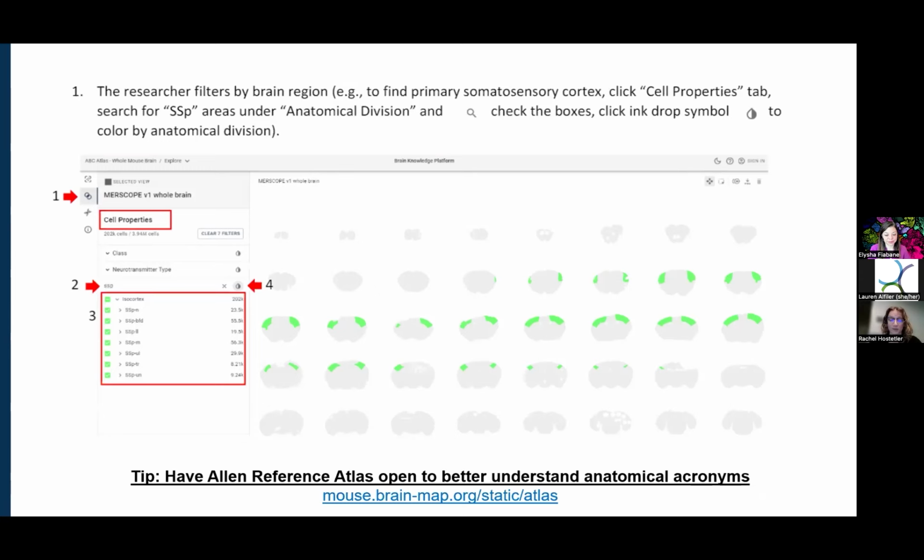And here's a link to that reference atlas, mouse.brain-map.org/static/atlas. That will take you to our reference atlases, both coronal and sagittal for the mouse brain, and we also have one for the human brain as well.